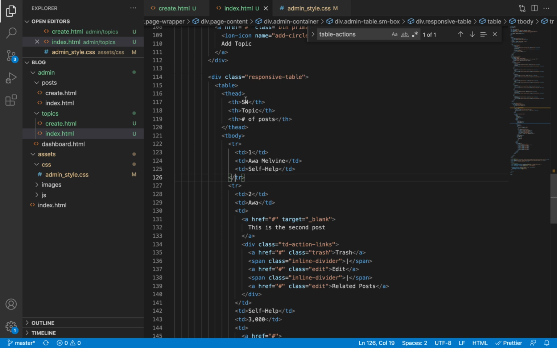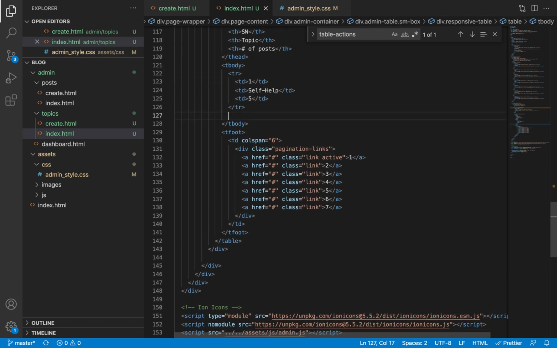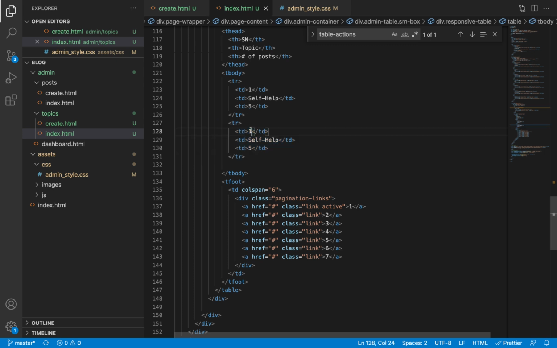Okay, on the table row, I'm going to make sure I leave only 3 table data columns. Okay, so the first is the serial number, 1 is fine. The second is the topic. Let me just place self-help as a sample topic, and then the last is number of posts. I'll put 5. I'll just take out the other row, delete it, and then let me just duplicate the one we just modified so that we can have at least 2 rows. Now this one, I will give it a topic of journaling and set it to 19 as number of posts.